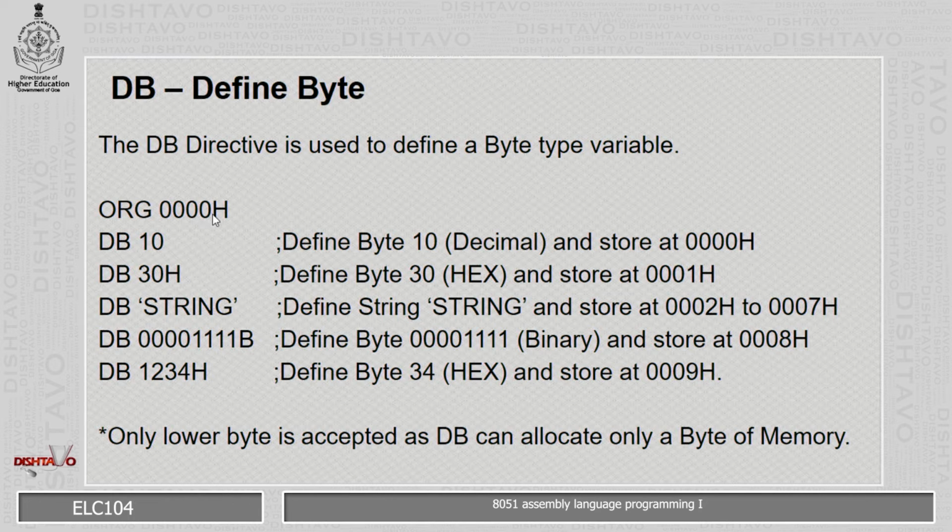org 000h. First instruction is db10. So db10 is define byte 10 decimal, and store this particular value at 0000h. Why 000h? Because we have started the program at 000h. So in the program memory, by giving this instruction db10, a byte, decimal value 10, is going to be stored at 000h.